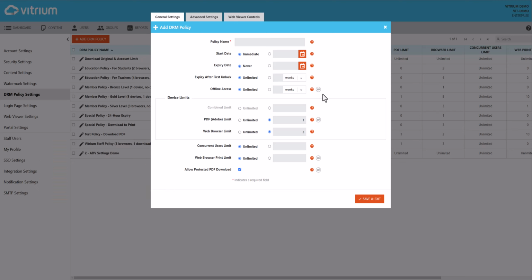If you wanted to give your end users a little more choice or flexibility in how they are accessing your content, you could instead set a combined limit. This combined limit would count web browsers and downloaded protected PDF instances in one. Let's take a look and see how this might look on the activity log.